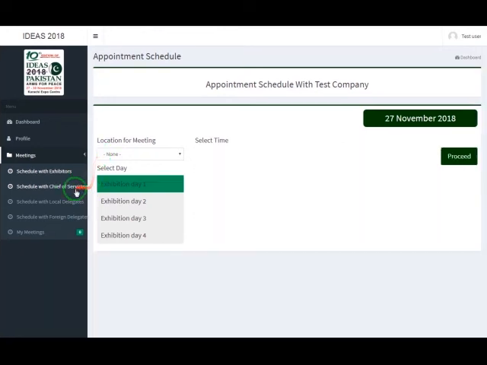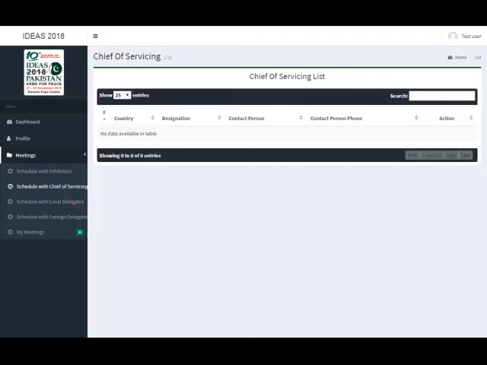Now next panel, schedule with chief of serving. Here you can see the schedule of meetings with the chief of army or any supervisor serving staff. The table contains serial number, country, designation, contact person phone number and action event, where you have already scheduled the appointment. Now with the same procedure you set the location, meeting time and date. After this you can proceed with the meeting.